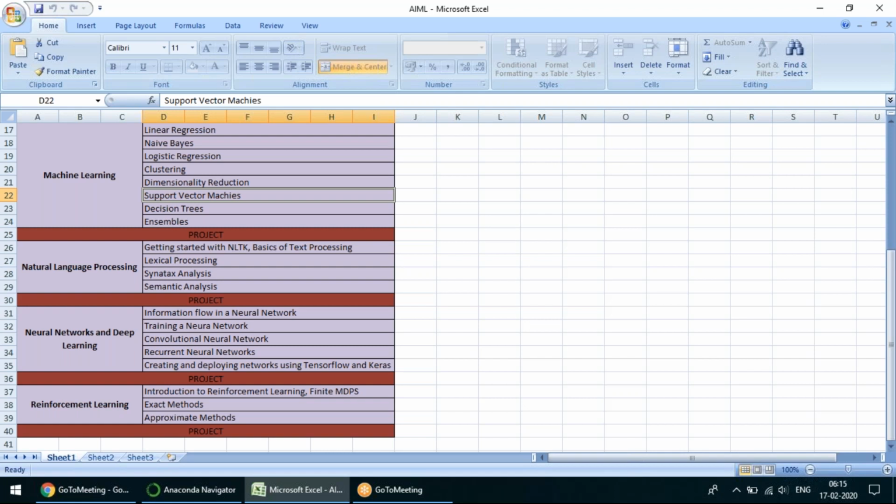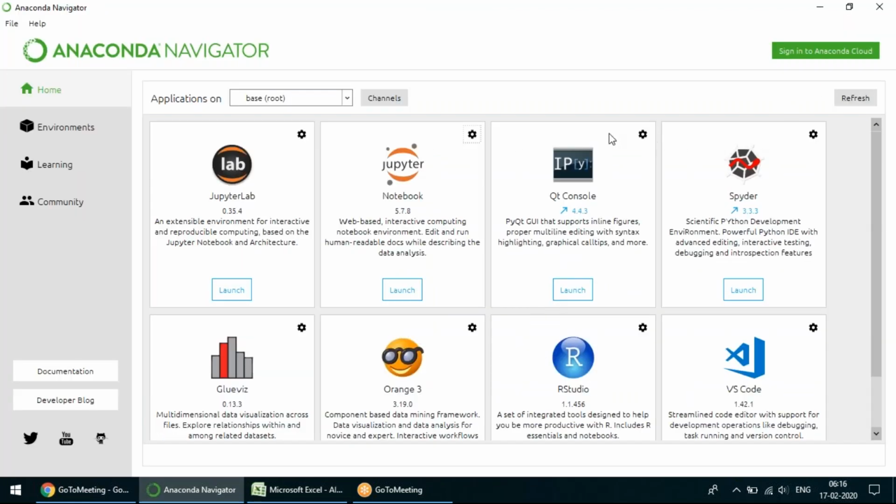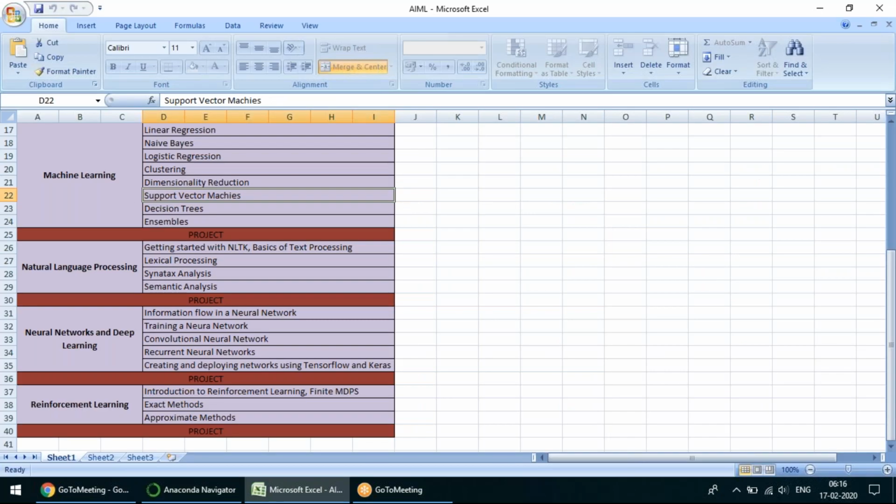I also want to make you familiar with the coding platform that we'll be using. So we'll be using Anaconda Navigator. This is the main screen of Anaconda Navigator, and in this Anaconda Navigator, we'll be using Jupyter Notebook, right? I can send you a PDF which will have step by step information on how to download this Anaconda Navigator, so that it is easier for you to download it.